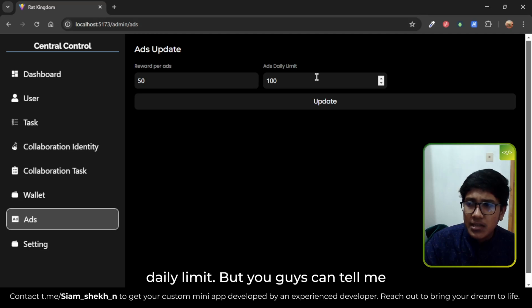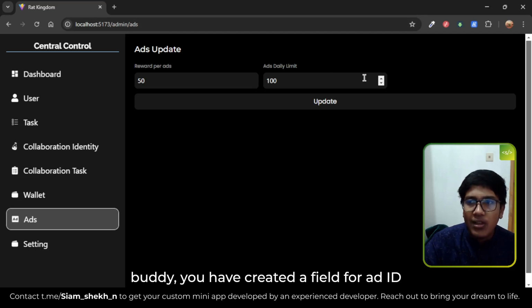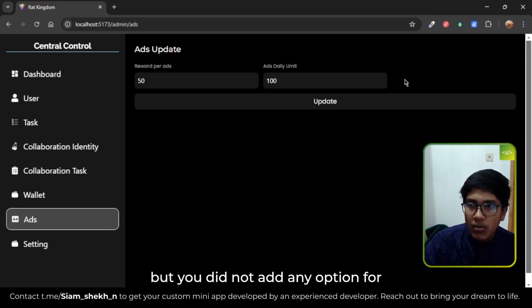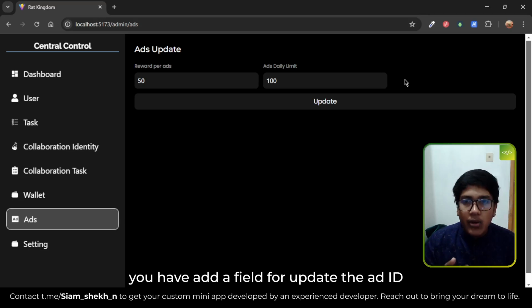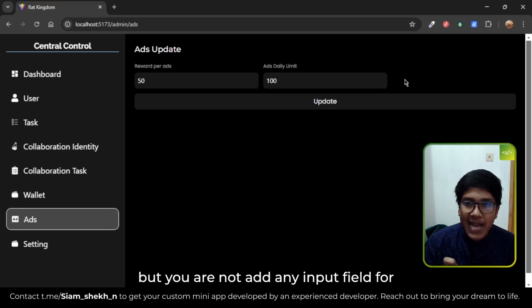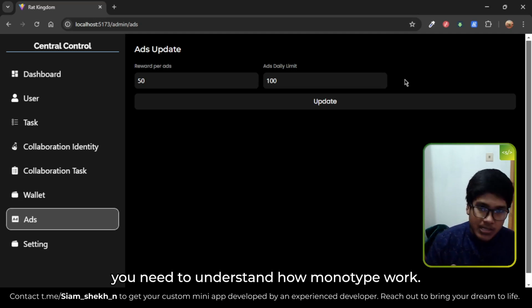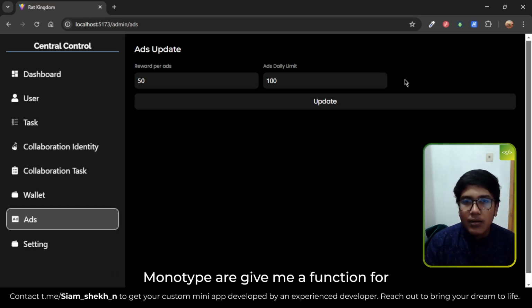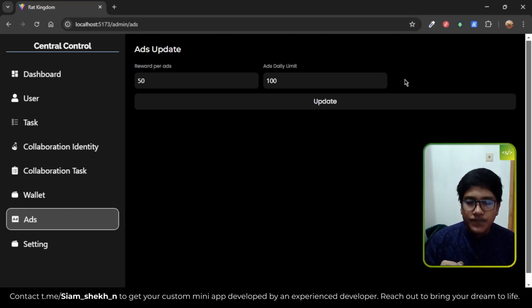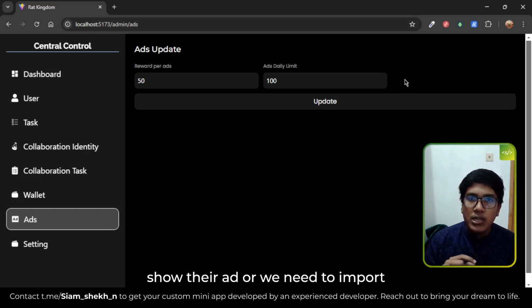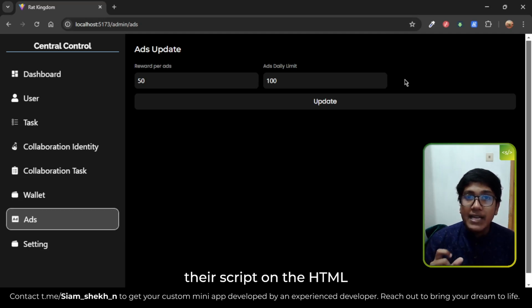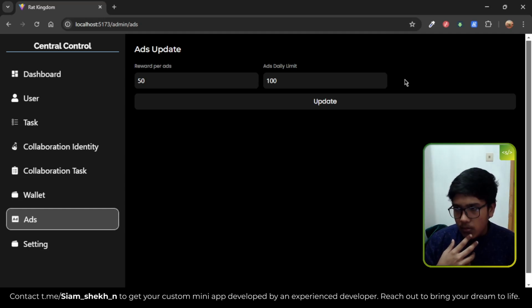Well, here you can see the reward per ad and ad daily limit. But you guys can tell me, buddy, you have created a field for ad id, but you did not add any option to update it. Buddy, you have added a field for the ad id, but you did not add any input field to update it from the admin panel. So basically you need to understand how Monetag works. Monetag gives me a function for showing their ad, or we need to import their script in the HTML index.html.